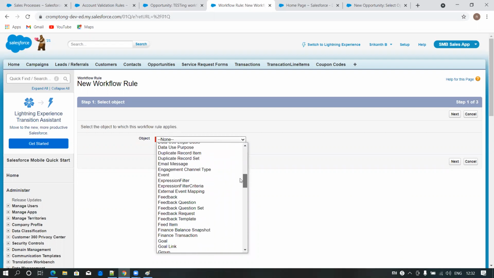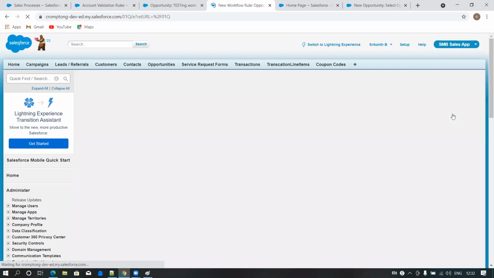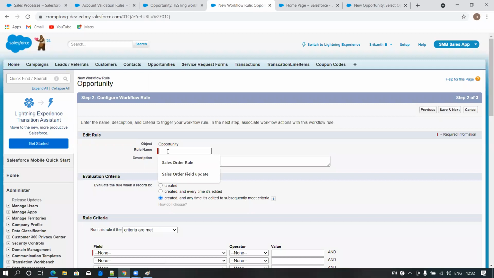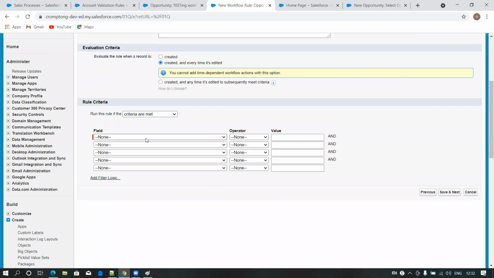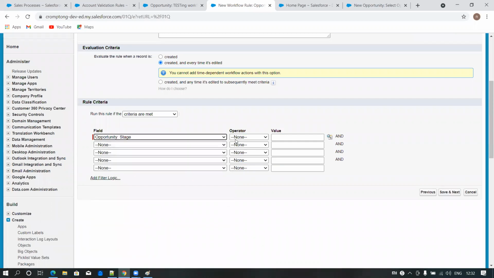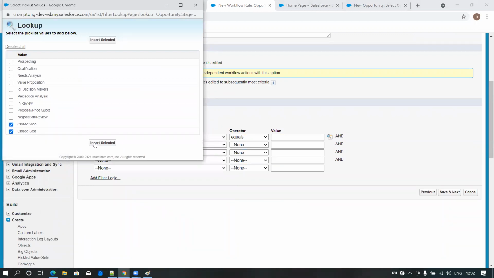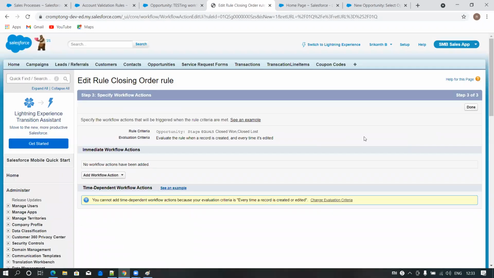See here, just click on the opportunity. So now I'm writing one more rule with one more action for closing orders. Choose created or edited. Okay, and you can consider the stage names directly. Stage equals either closed won or closed lost, whatever it is, you can accept. And go for immediate action, field update.